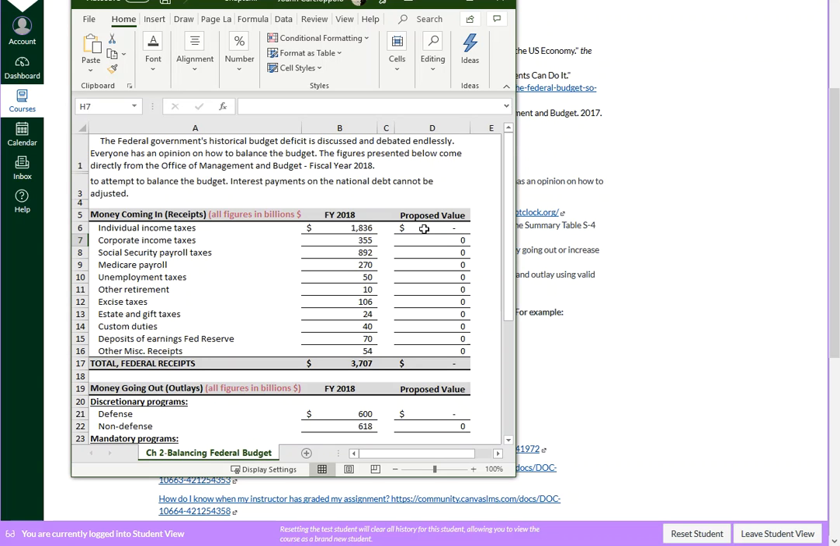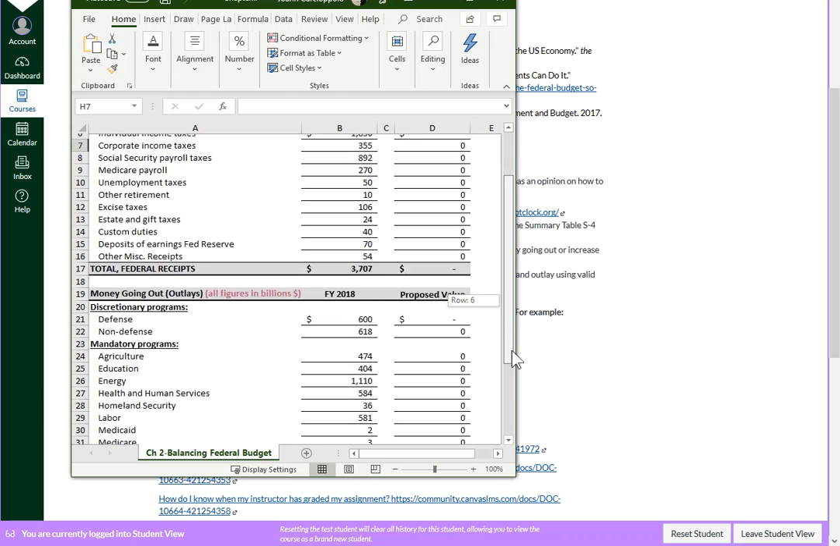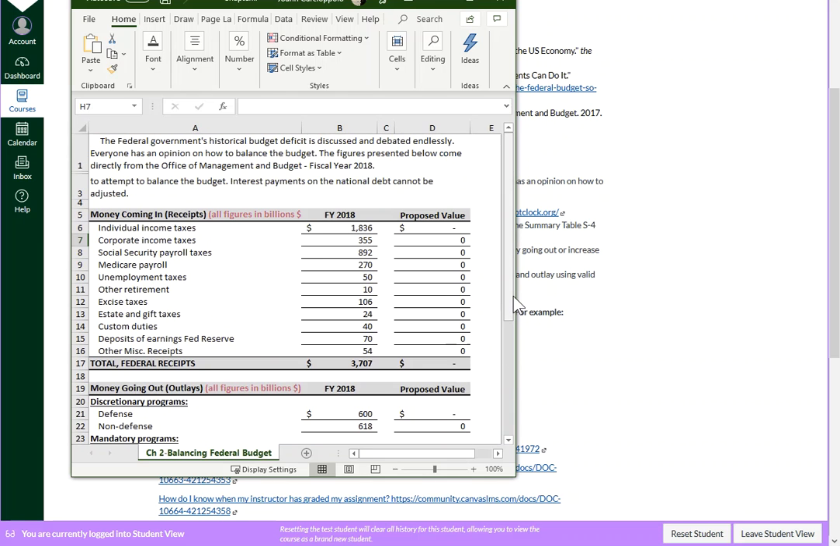Once you have done that, you can determine which of these line items you want to change. These are obviously not all of the line items in the federal budget. It's just some of the more popular ones, as it were. And so what you need to do is click in the box under the proposed value and determine how much money, these are receipts, how much money do you actually want coming in from the constituencies in individual income taxes? How much do you think corporate income taxes should be? And so on and so forth. This is all in the income, the receipts.